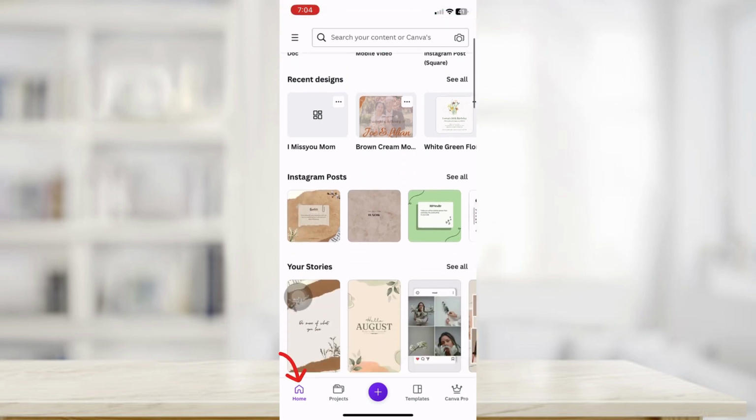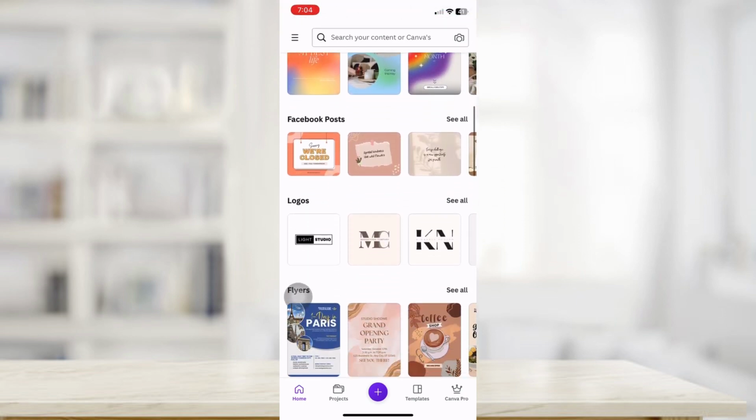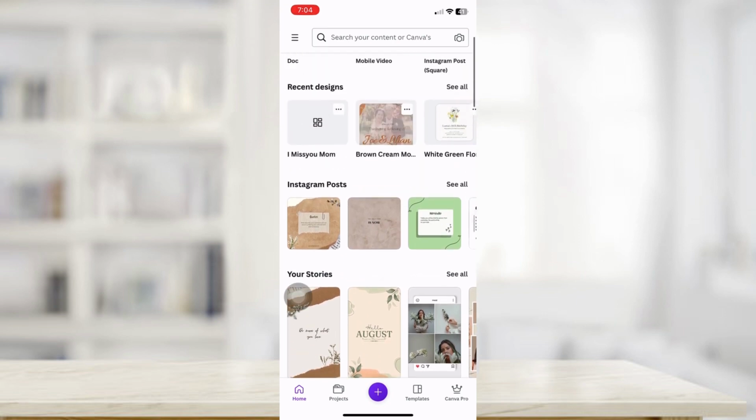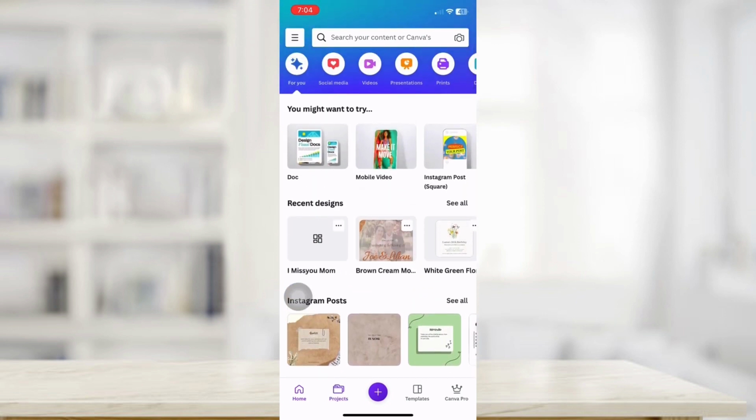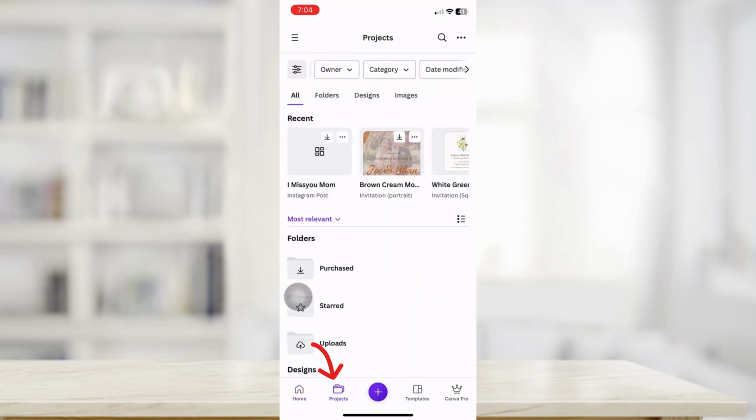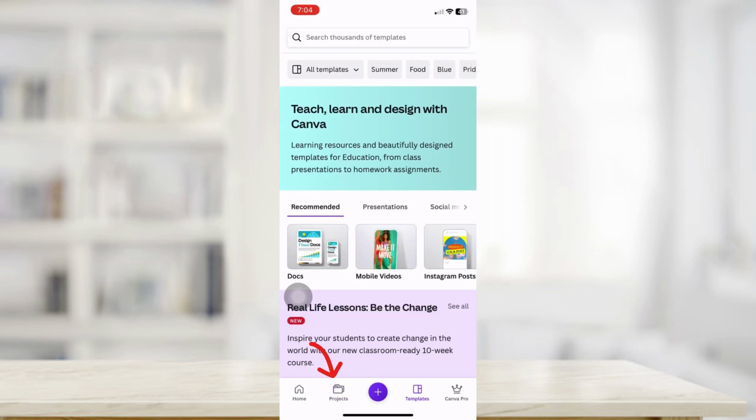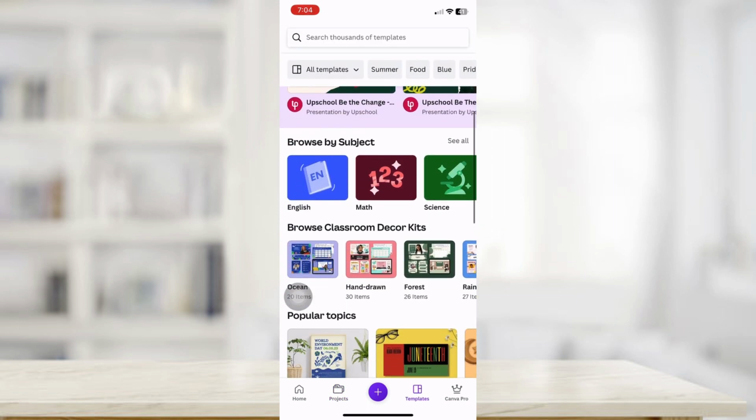This is your Canva app's homepage, the overall page, where you can see different templates to choose from different platforms. This is your Canva app's project page, where all your projects can be seen.